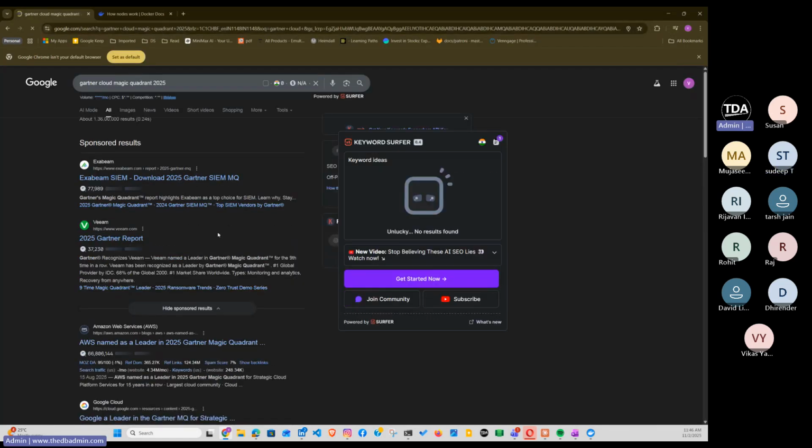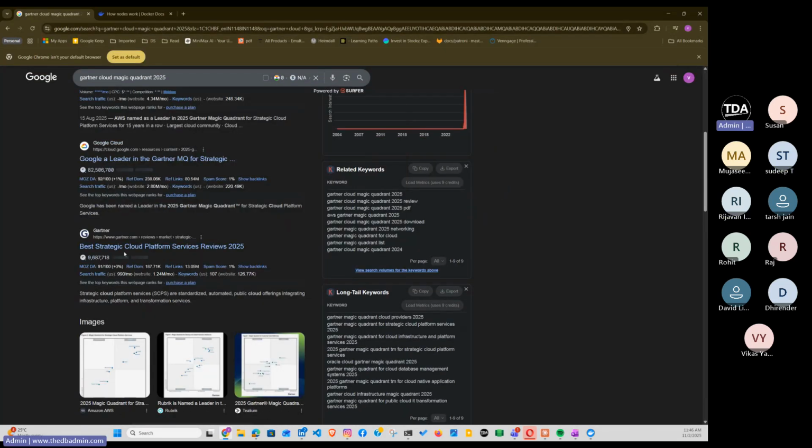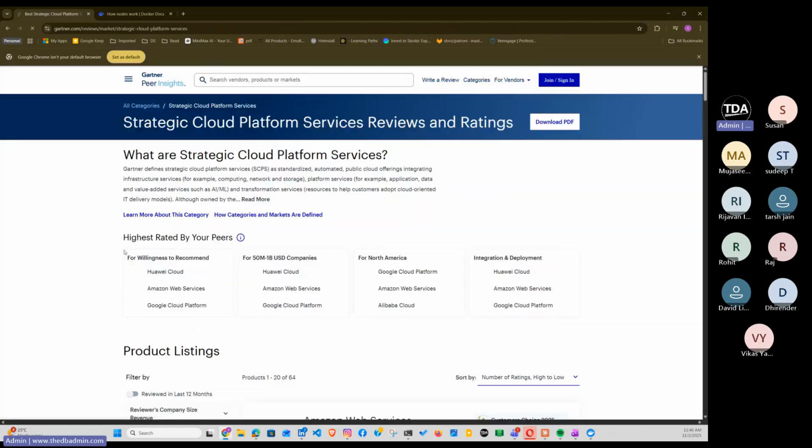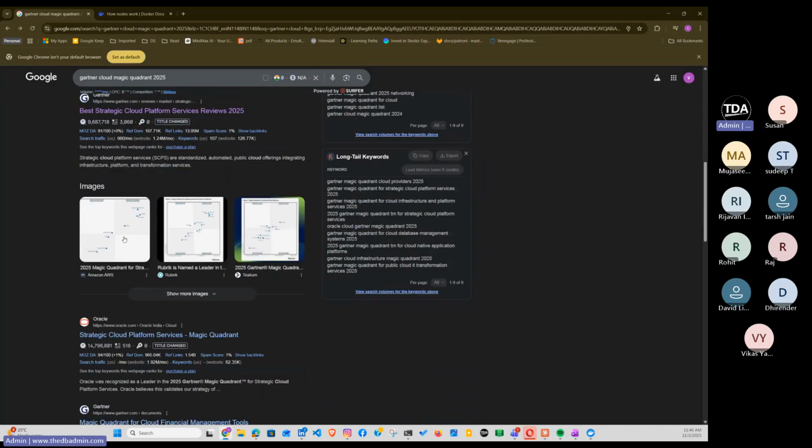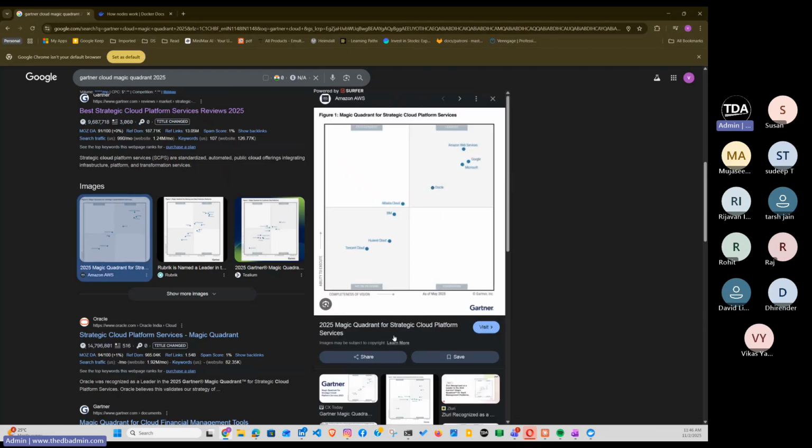Whenever you want to see which particular services are going good in the market, you can simply go to Google and type Magic Quadrant from Gartner, and it always gives you the popularity of your cloud service provider. Okay. So currently, who are the leaders? Leaders are Amazon Web Services, Google, Microsoft, Oracle.